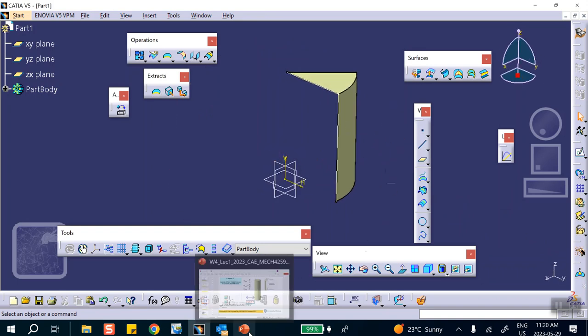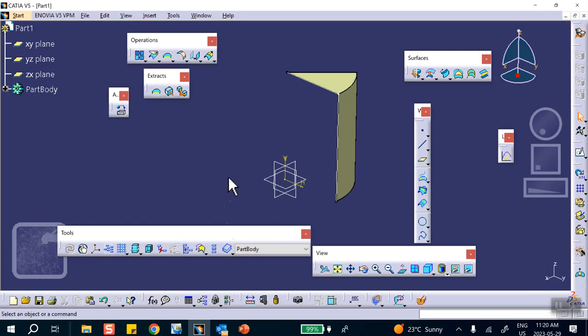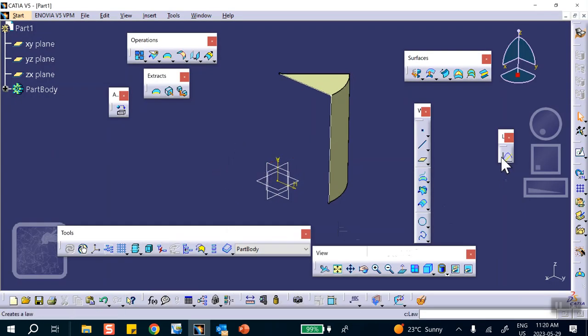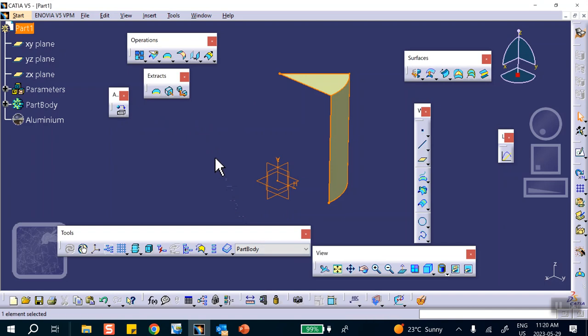Okay, so we know that this is made of aluminum. Let's apply material to that. I keep losing my material right there. Apply material on that part. Okay, and that's pretty much it.